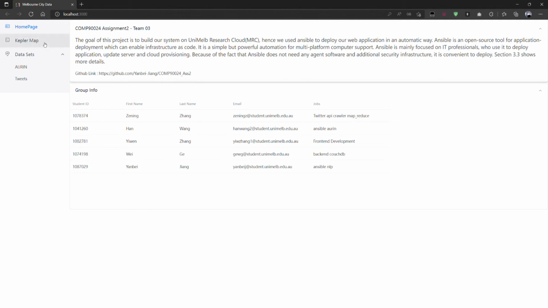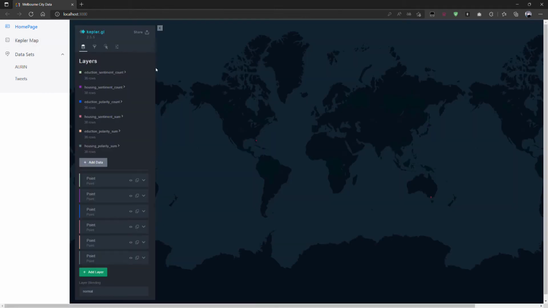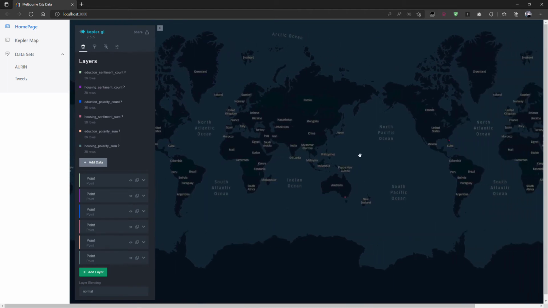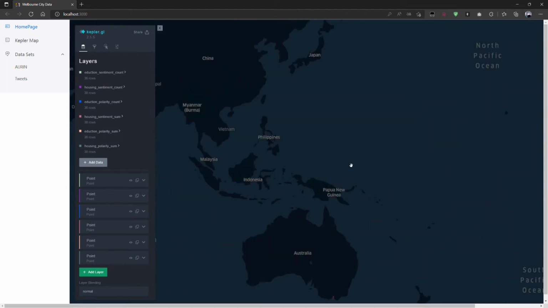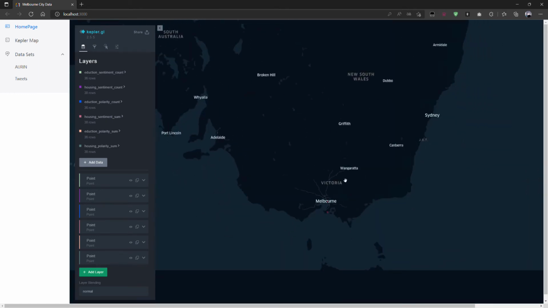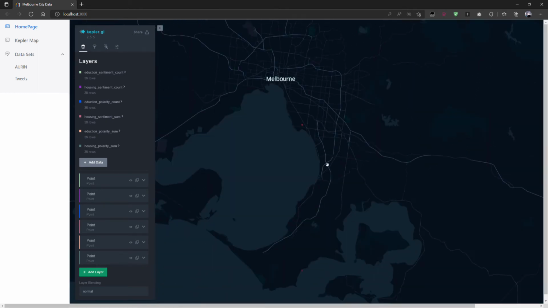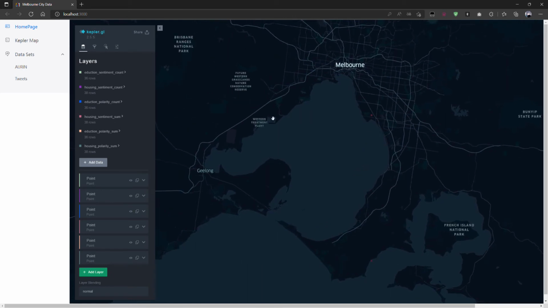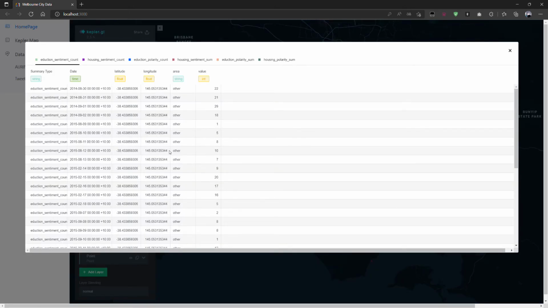Now comes the second part, which is the Kepler map. The Kepler map can display the data in a JSON format that allows the users to see the data on the map. Here we have all the data we summarized from the tweets, and you can see it from here, and this is how we store it.